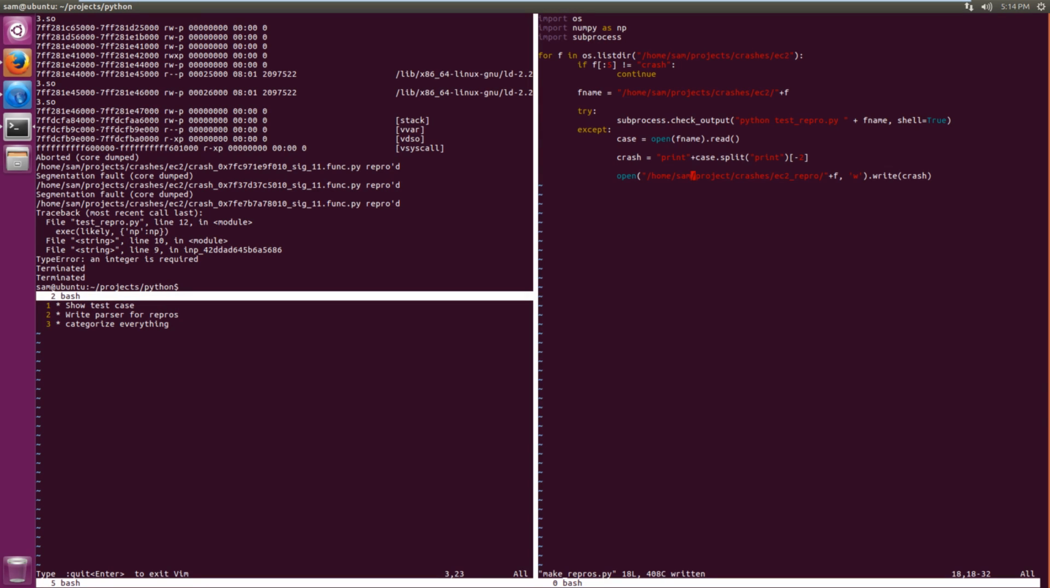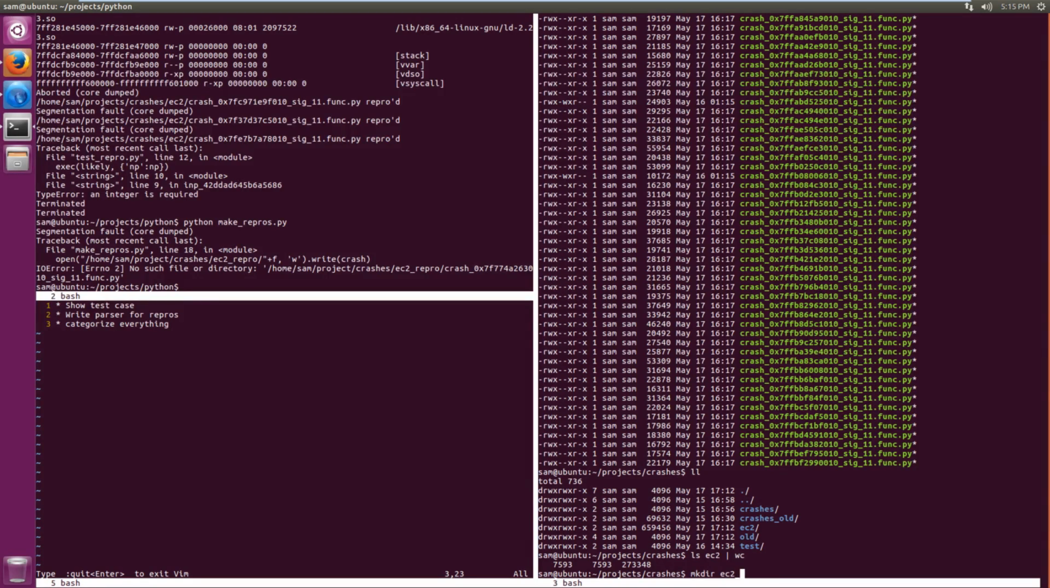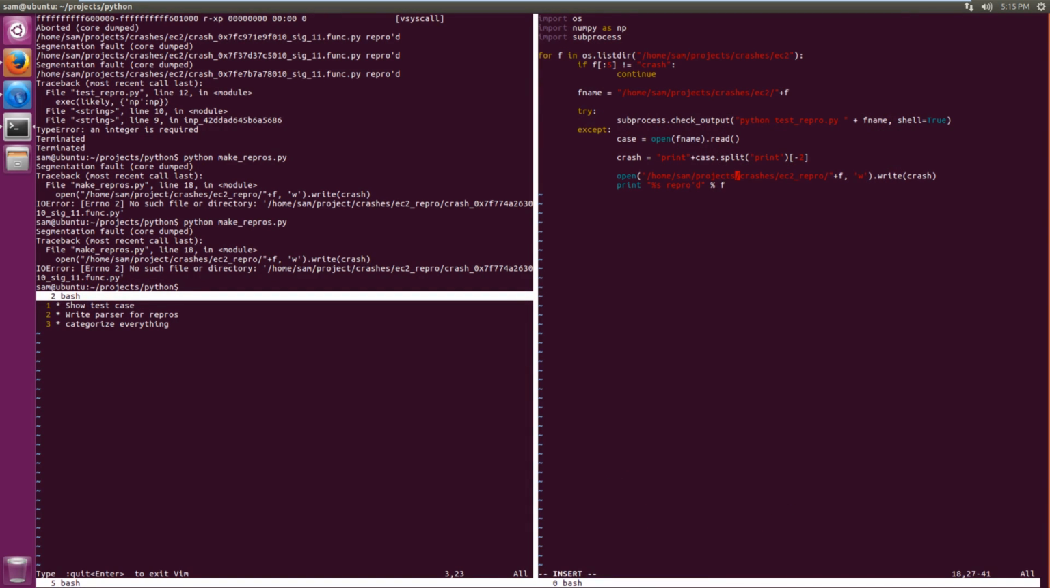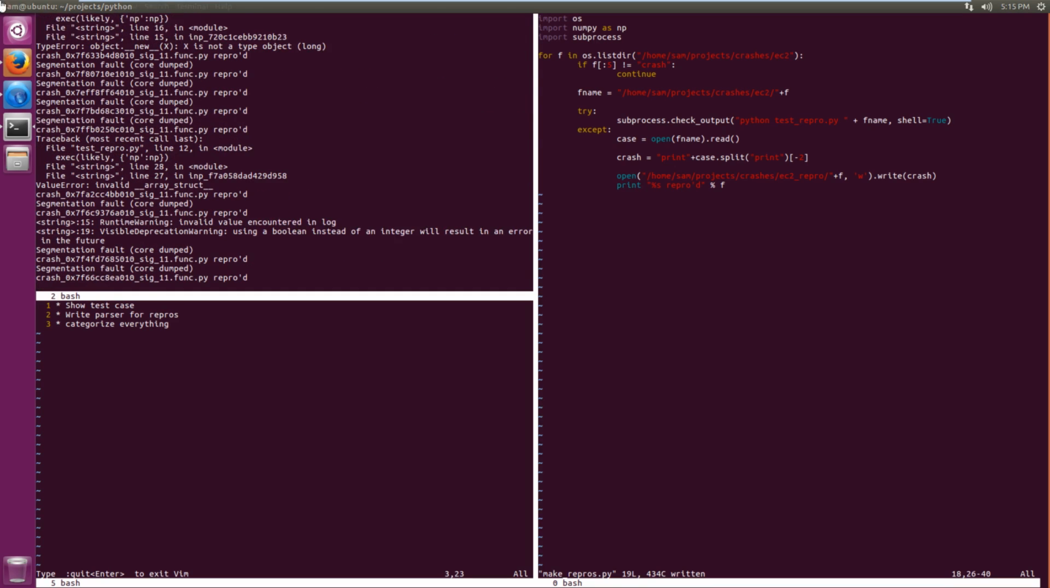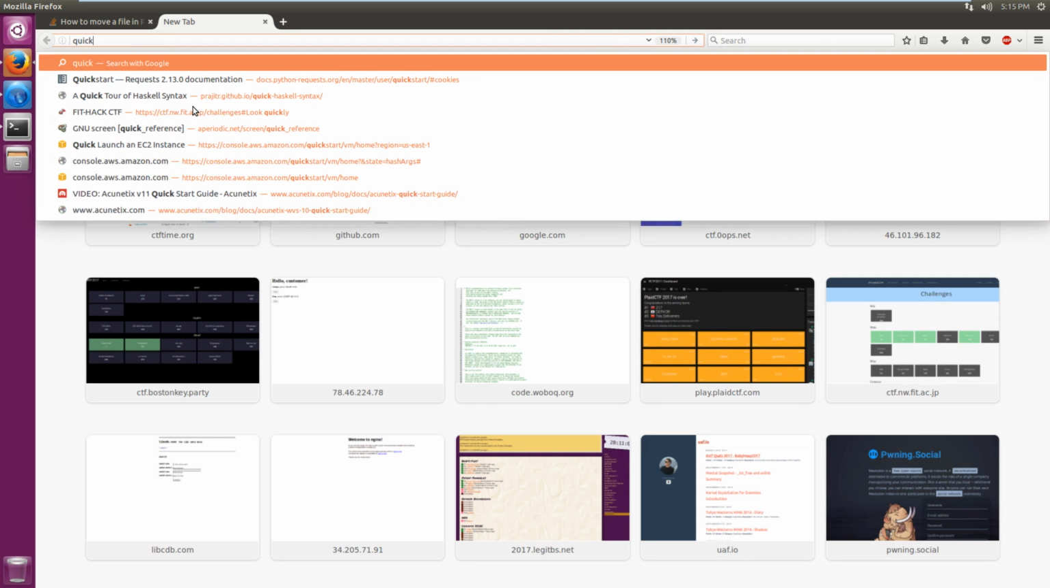We're just taking the part that caused a crash, and we're going to print %s reprod%. That looks good. So, mkdir ec2 repro. Oh. Paths are hard, aren't they? Okay, so this is running. This is going to go find all of our reproductions. That sounds great.